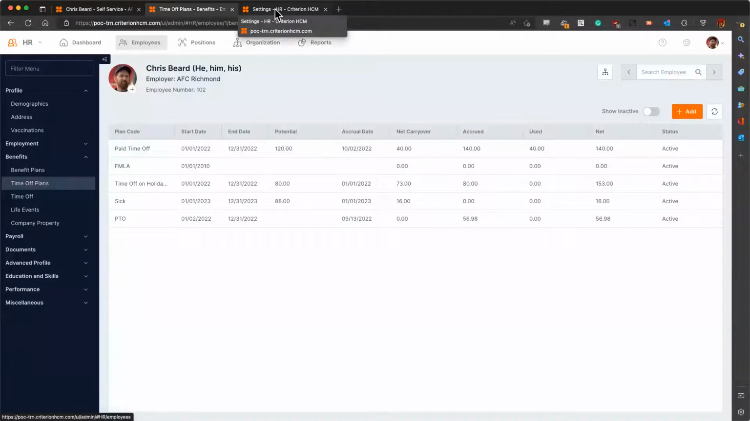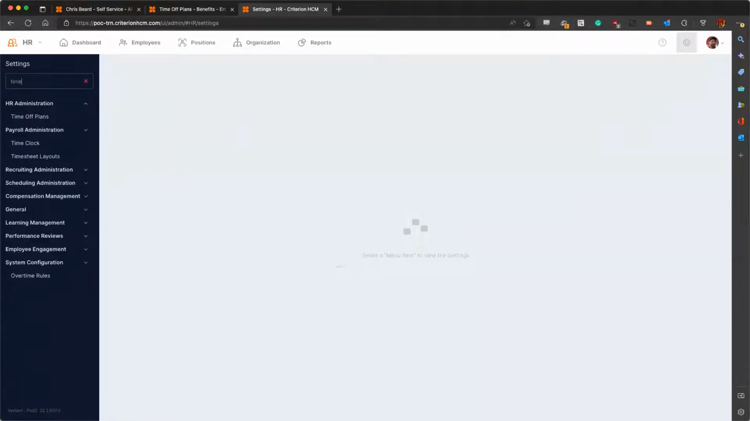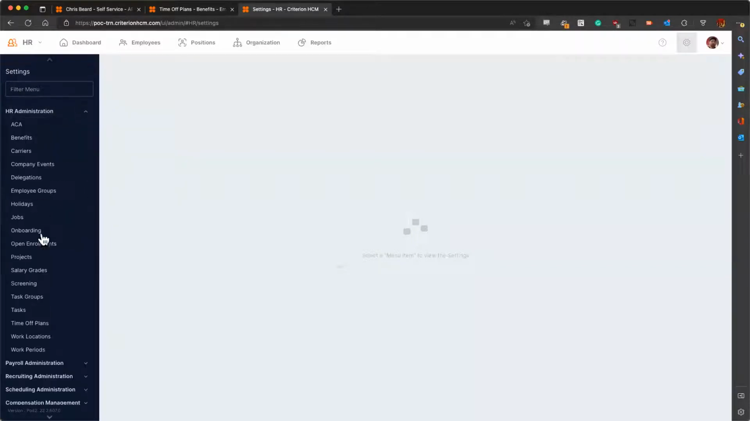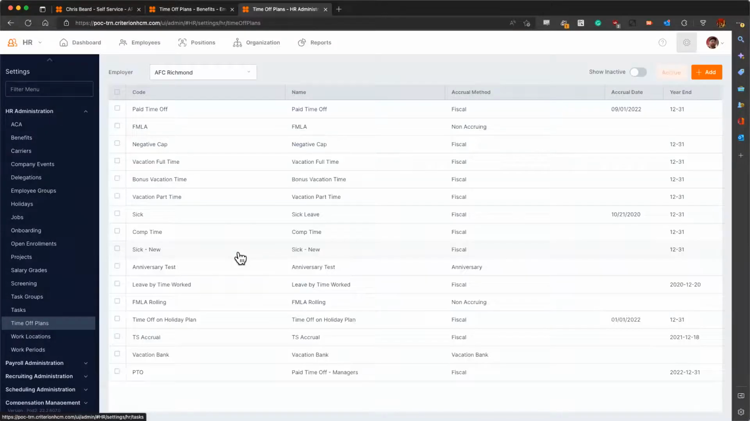So I have another tab open up here with my settings. For time off, it's under HR administration. Again, I could just type time as an example in my settings, but I'll just show you where that is right here under time off plans. And here you'll see the different time off plans I have set up in my system here. I could choose one or more plans and I can accrue them however I like.